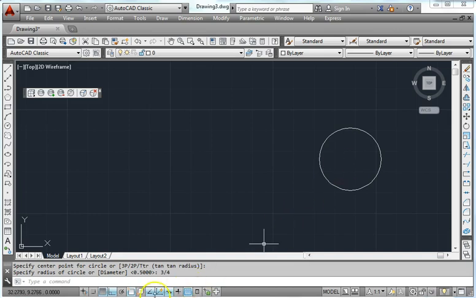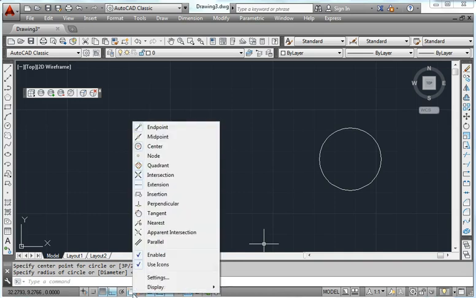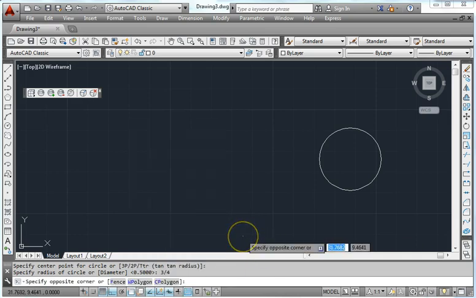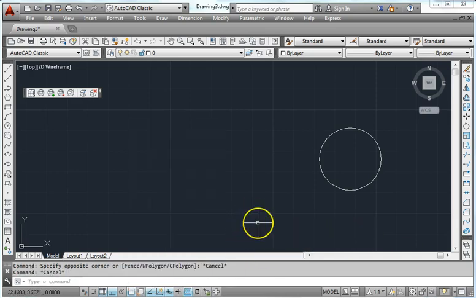Now, my object snap settings should be on. They are. It's highlighted in blue. And right mouse click. For this one, I'm going to need to have endpoint, center, quadrant, definitely, and intersection. So boom, boom, boom, and boom. And then click off. All right, escape, escape.